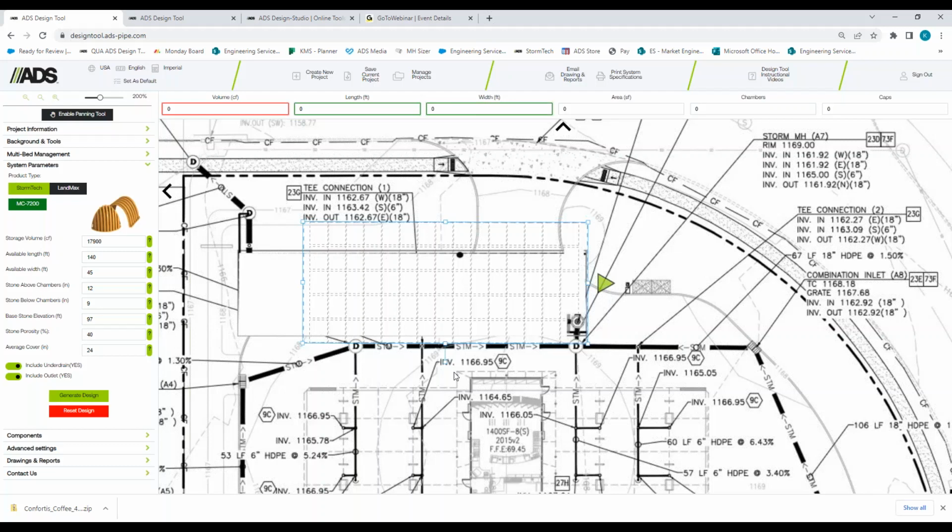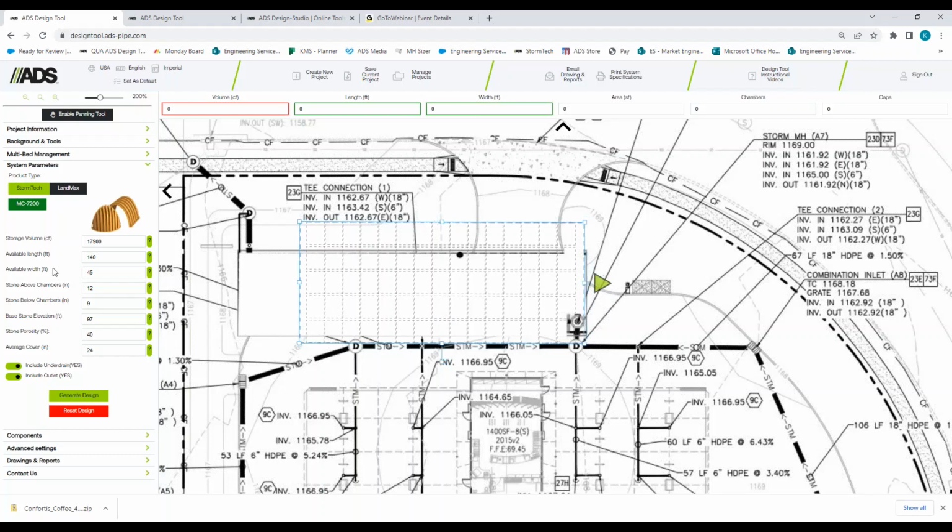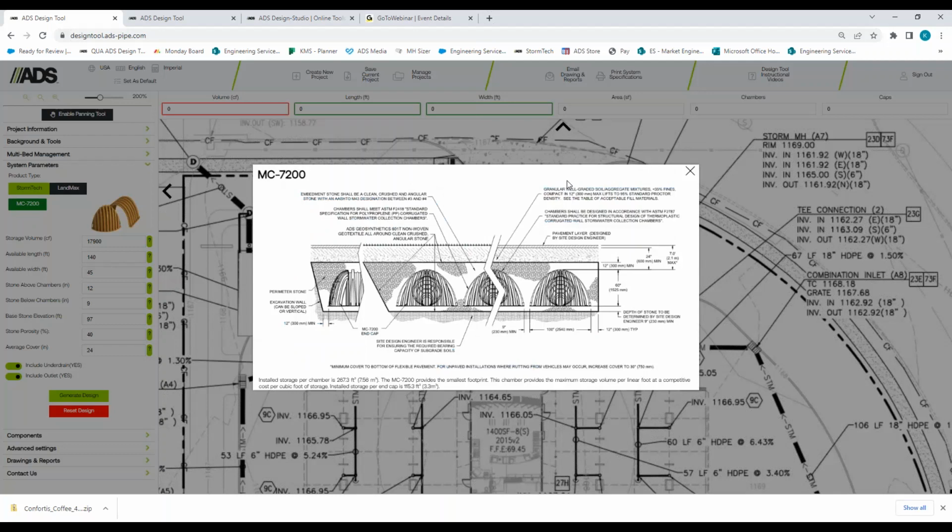So if you haven't used it, it just makes it easier for someone to pick up that has that AutoCAD experience. So what I'm going to do is put in my base information. This information is already there because I just reset the design for what was there. So I just put in the desired volume, some limits that I have on space, my standard stone above and below. I also can click on this and it gives me an idea of what chamber I'm using.